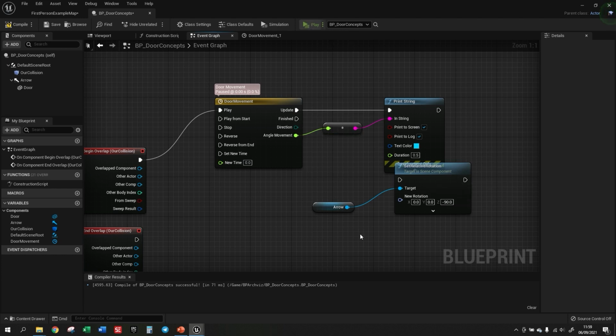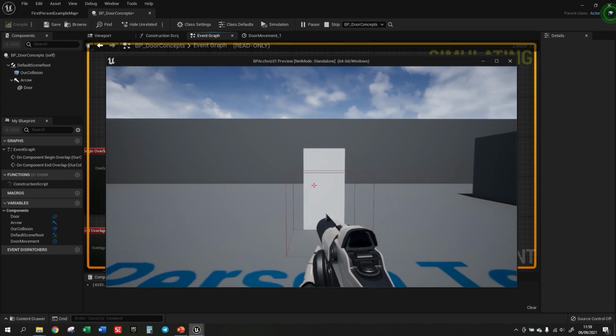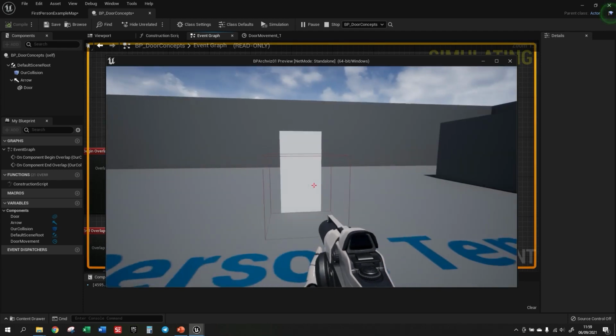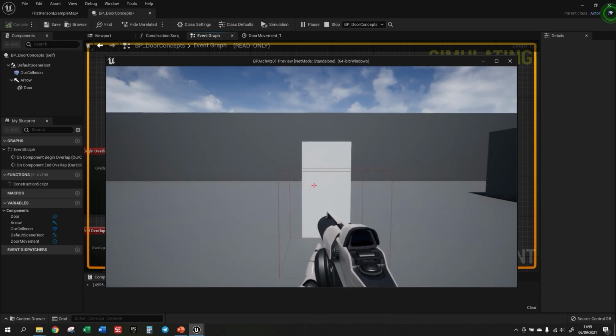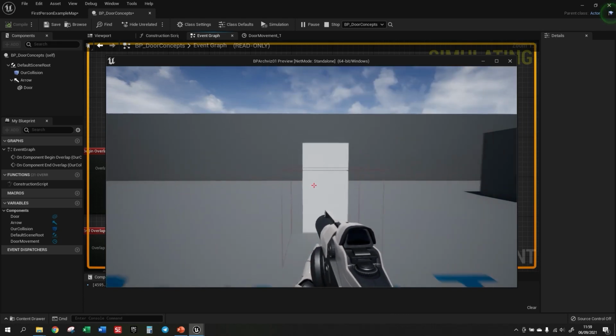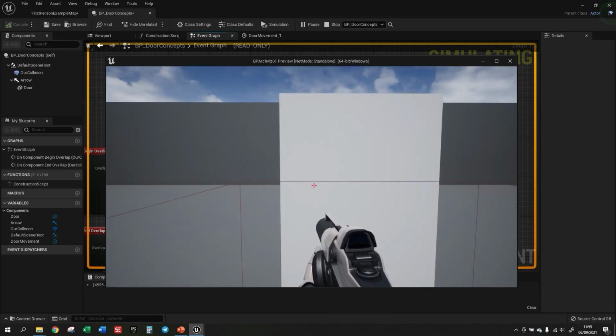And let's press play. Okay, so we see these values on the upper left corner of the screen. There we go. So I'm in, and the values are rising and then slowing down until they get to 90. And let's just try that again.